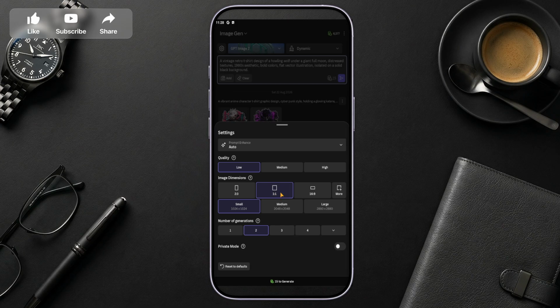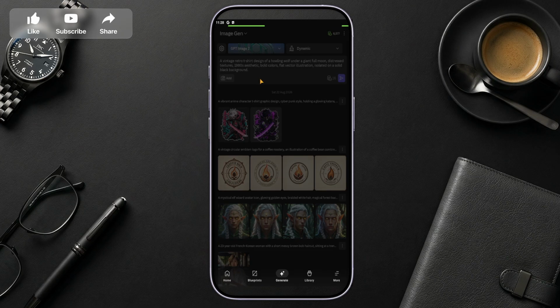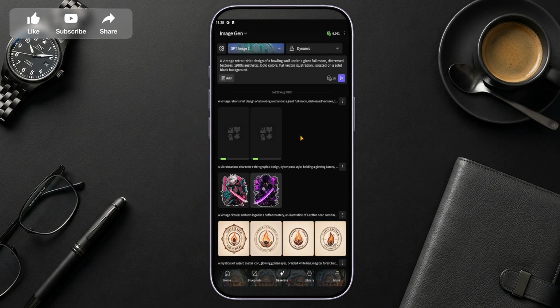Choosing the number of generations lets you create multiple versions at once, which is helpful if you want a few options to choose from. When you're done adjusting everything, tap Done or OK to save your settings. Then start the generation. Leonardo AI will begin creating your image based on the prompt and settings you selected. And that's how to generate an image with Leonardo AI on mobile.